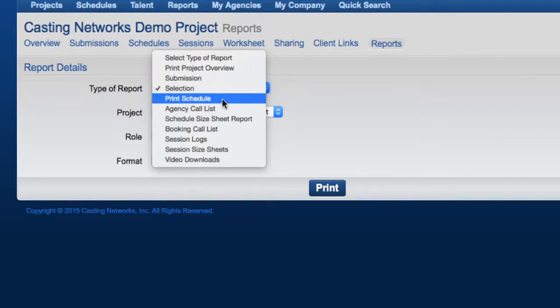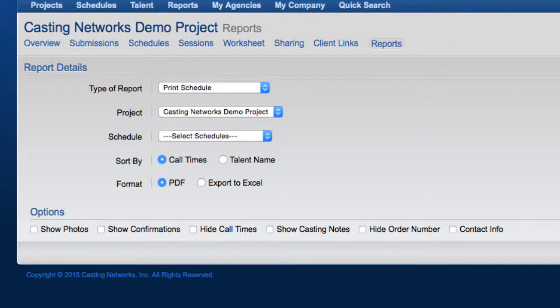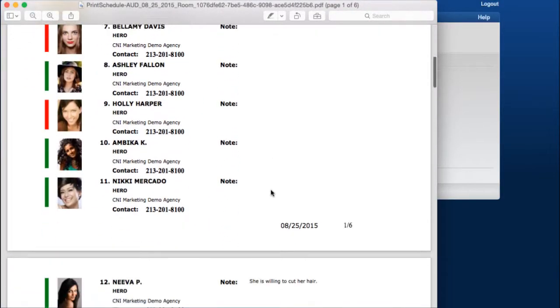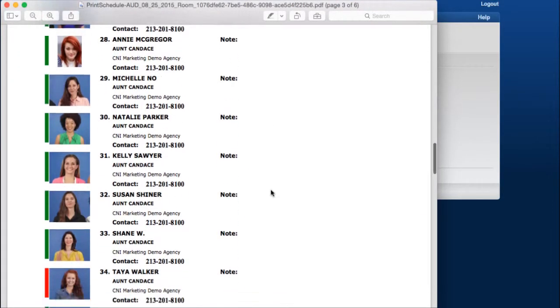Next, you have Print Schedule. This comes in handy when you want your assistant or camera operator to have a hard copy of the schedule for auditions. First, choose the schedule you would like to see. Then, sort by call times or talent name, and again choose whether or not you want a PDF or an Excel spreadsheet. Next, choose your options. You can show talent photos, show confirmations, hide call times, show casting notes, hide order number, and show contact information. Then hit Print to generate your schedule. Again, if you need a physical copy, you can print one out once your report has been generated.